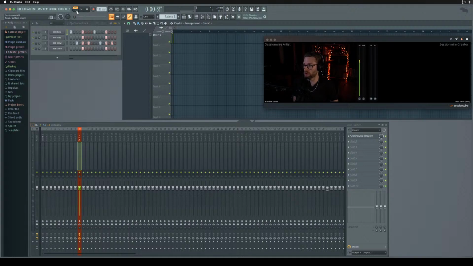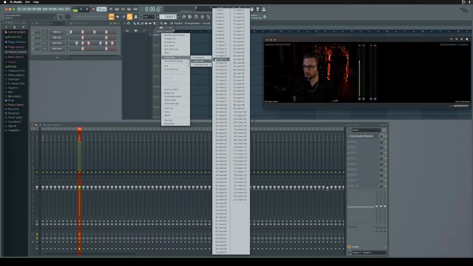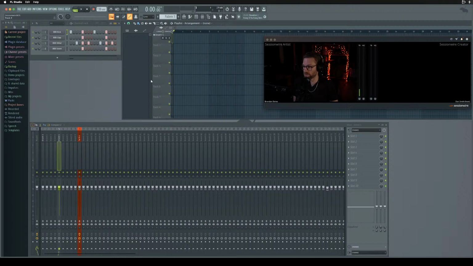I'm going to switch to song. I'm going to right-click on insert number 1, go to track mode, hit audio track, and select insert 5. So this is going to be where the audio is going to show up incoming. Right here, we're going to use insert 5, and I'm going to route the Sessionwire Receive audio to insert number 5, if I'm not mistaken, if I've got this correct. And we're going to input arm this, and we're going to try and record this. Here we go. We're going to record.